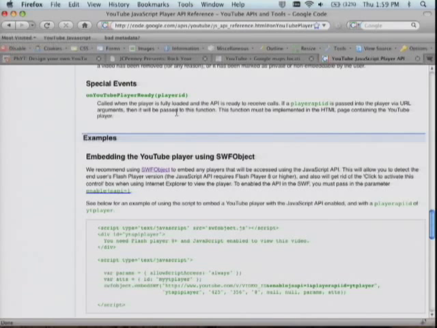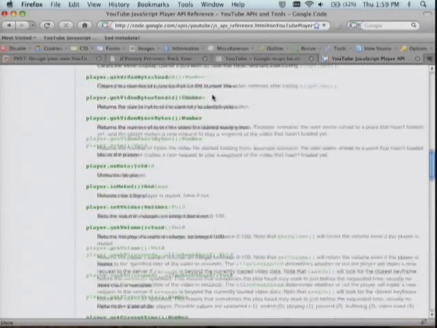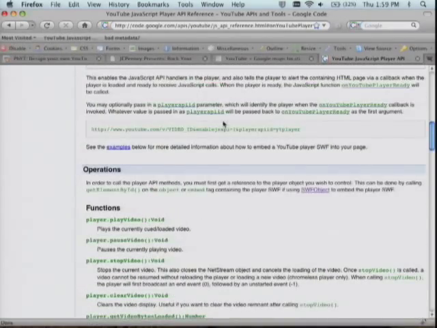There is a certain case where if you have more than one player on your page, you might not know which one is ready. So there's another variable called playerapiid, which is right here, and you basically just set that to any string that you want. It should be a unique string, obviously. When the player then calls onYouTubePlayerReady, it'll pass that string back to that function, so you know which of your players is ready and which ones are still initializing.